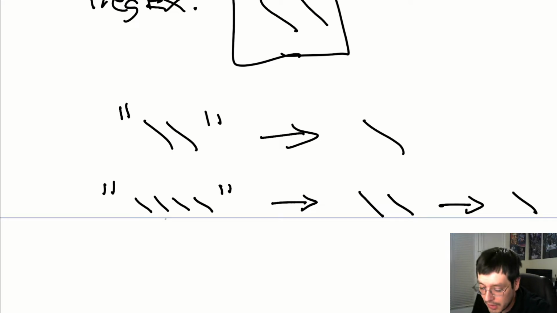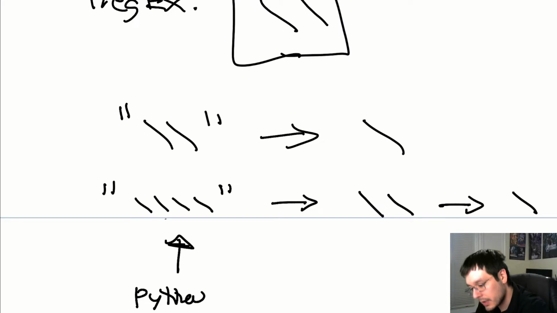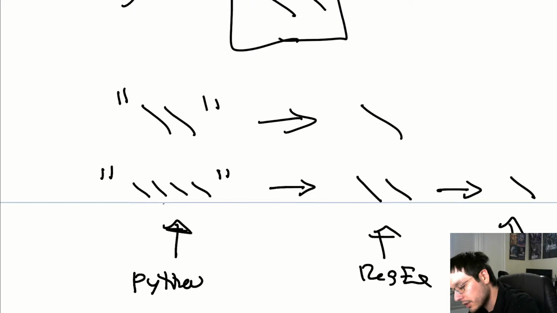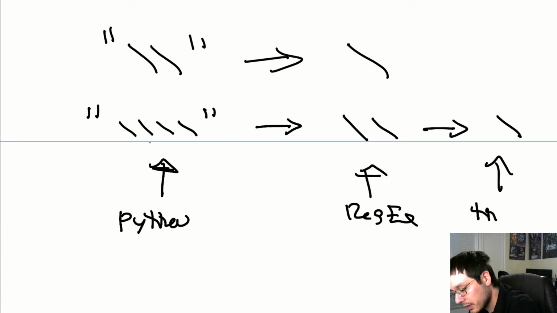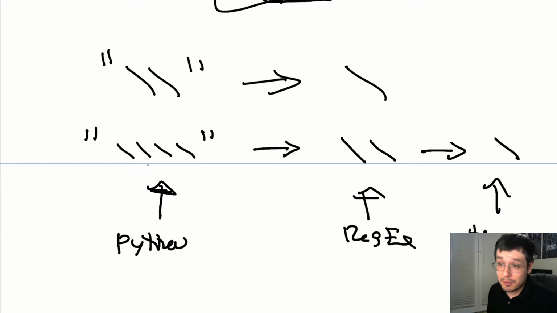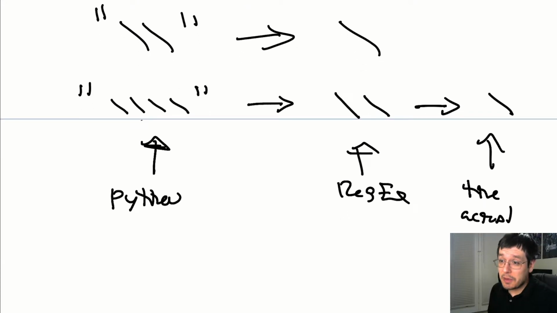Okay, so this is what we feed to Python. This is the Python layer, this is the regular expression layer, and this is the real regular expression, the actual match. So if we're looking for a backslash, we need to put 4. I don't know about you, but that's kind of nasty, right?